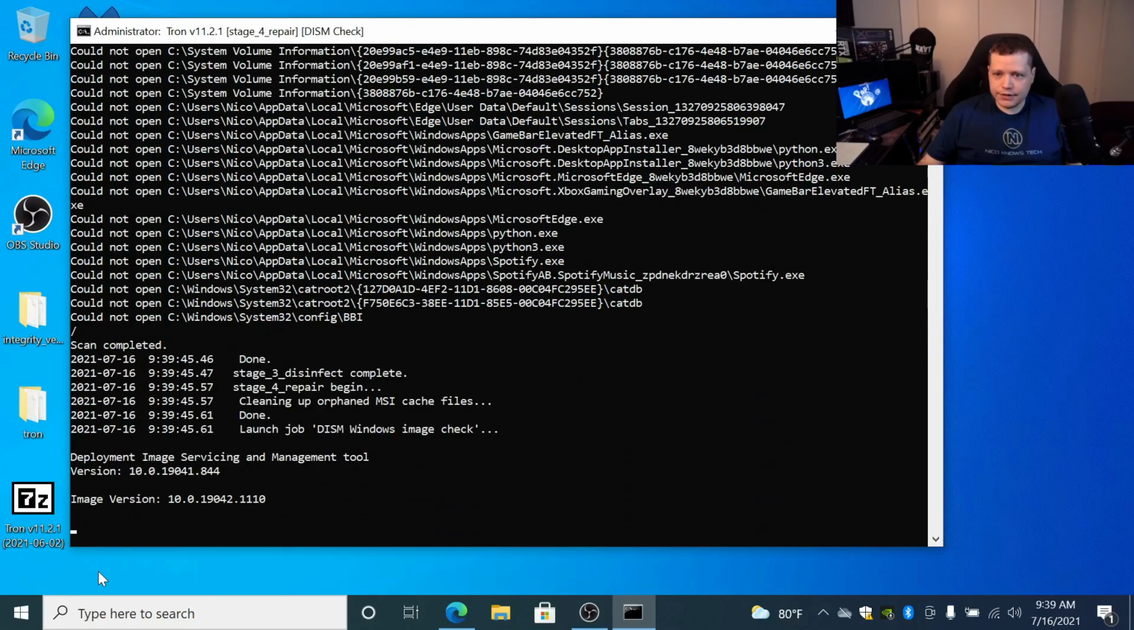Okay, and it's going through. Okay. After the disinfect is done, it's going to start repairing Windows. You'll see the Deployment Image Servicing and Management tool run. This is literally going to compare your Windows installation with what Microsoft Windows Update has. If it sees something that's wrong, it's going to automatically replace it with the components from Windows Update. It's going to repair it automatically, and you're not going to lose anything.